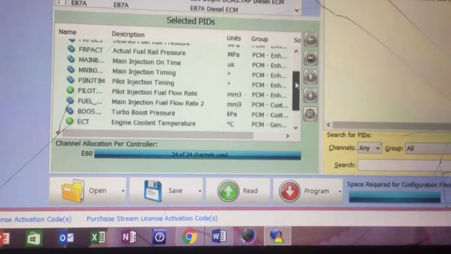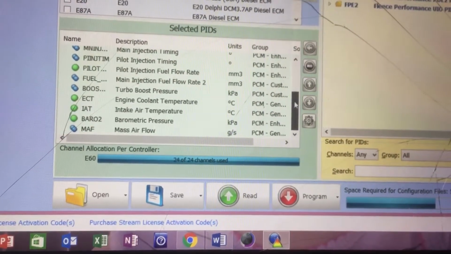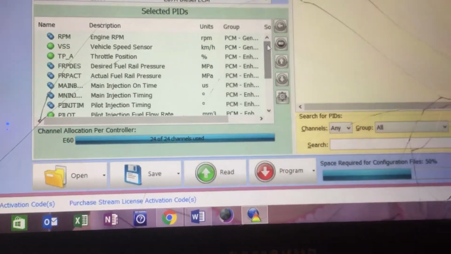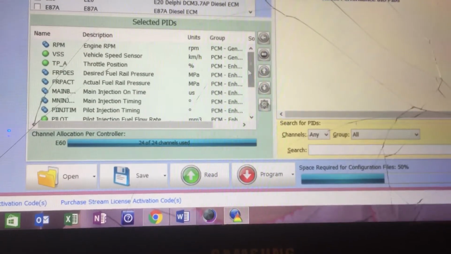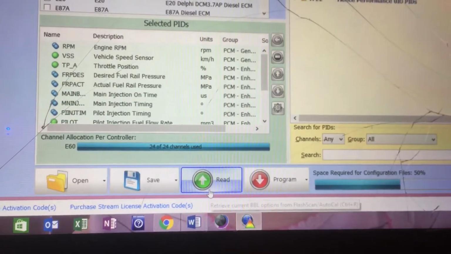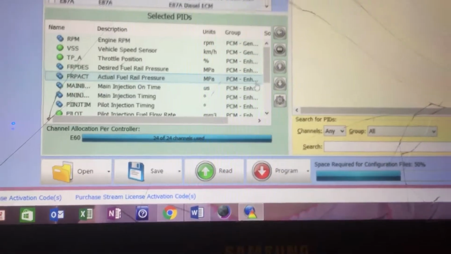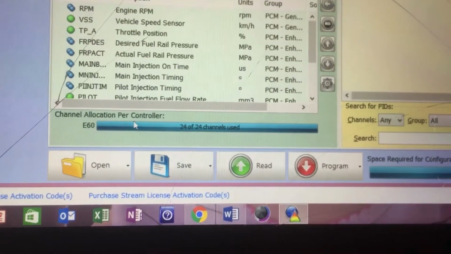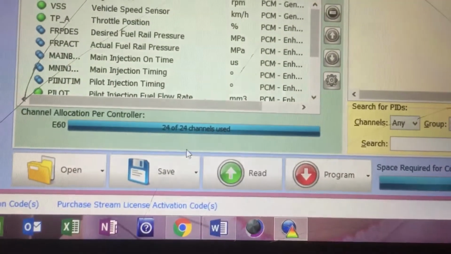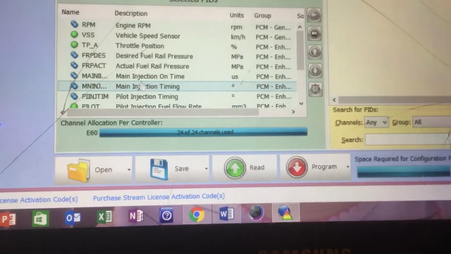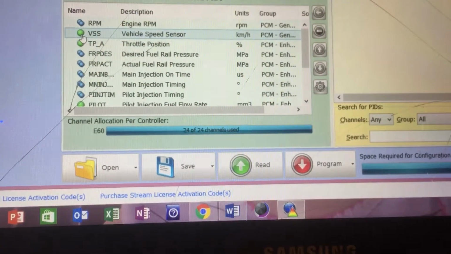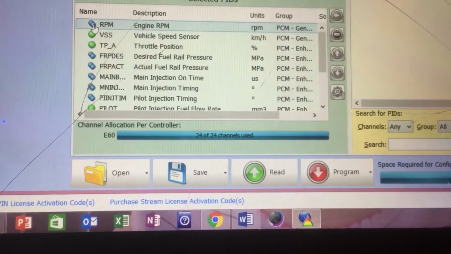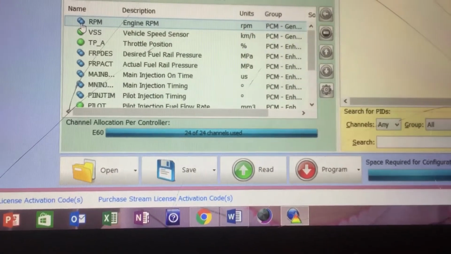Let's see here. Alright, so it says here the channel allocation per controller on the E60, it says 24 of 24 channels used. That being said, all these little green dots, that's just one little spot out of the 24. The blue dots, which is 2, that's 2 of the channels.